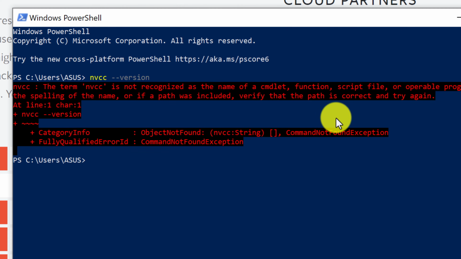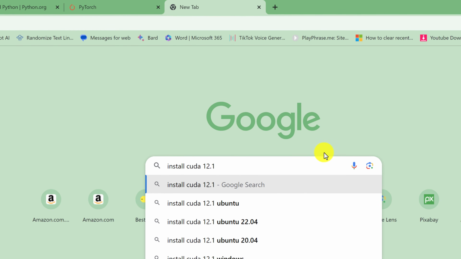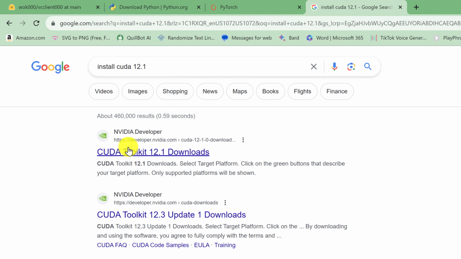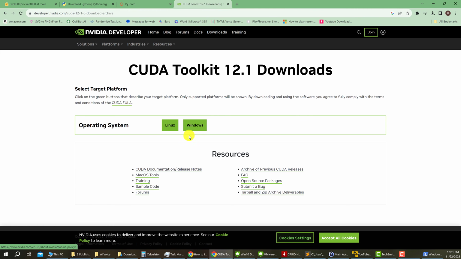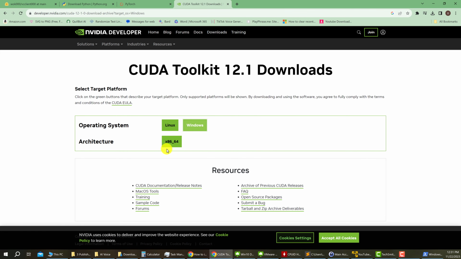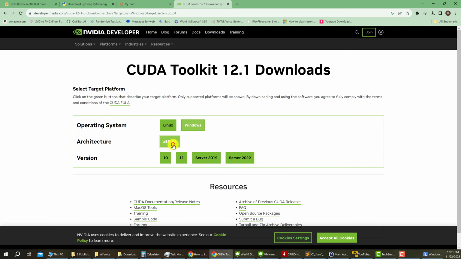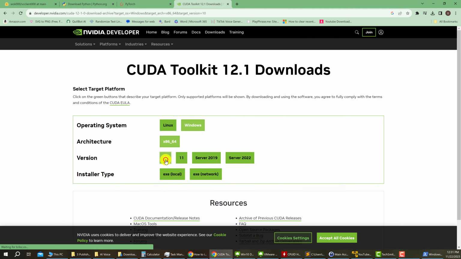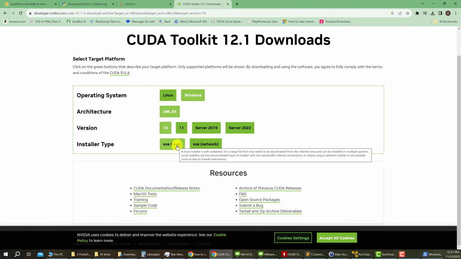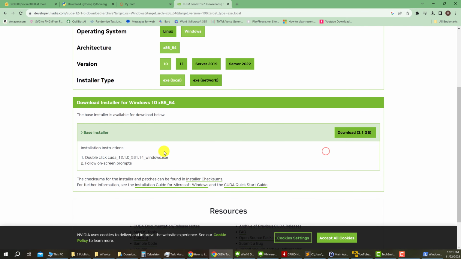So we need to go back to the browser, and then we need to type in install Cuda 12.1 and click on the first result from nvidia.com to download the toolkit. All right, now we need to choose our operating system and the architecture x86-64 and our version of Windows. I'm running on Windows 11. And then for the installer type, I'm going to choose exe local, and then make sure that you have 3.1 gigabytes of extra space and begin downloading it.